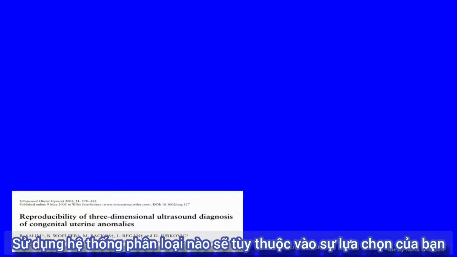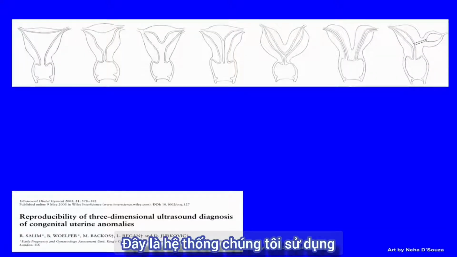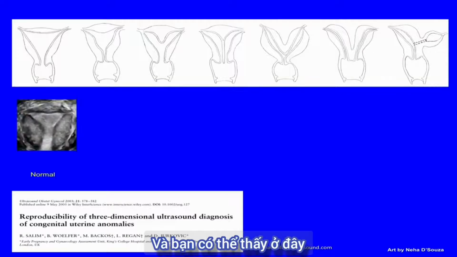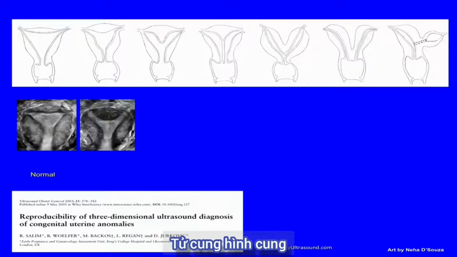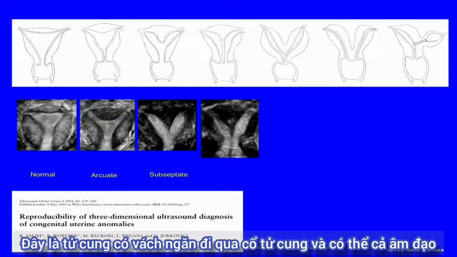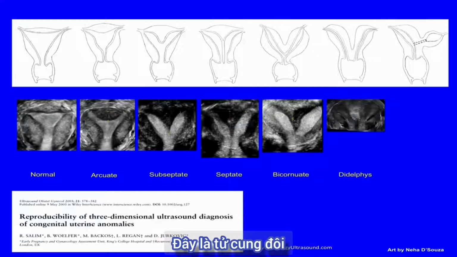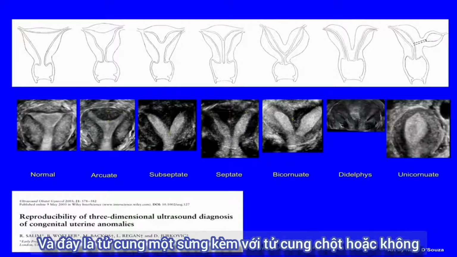Which classification system you use depends on your personal preference. There are many different ones available. This is the one that we use. And here you can see a normal uterine cavity, an arcuate cavity. This uterus is subseptate, septate, where the septum goes all the way through the cervix and possibly the vagina. This is a bicornuate uterus, a uterus didelphus, and a unicornuate uterus with or without a rudimentary horn.